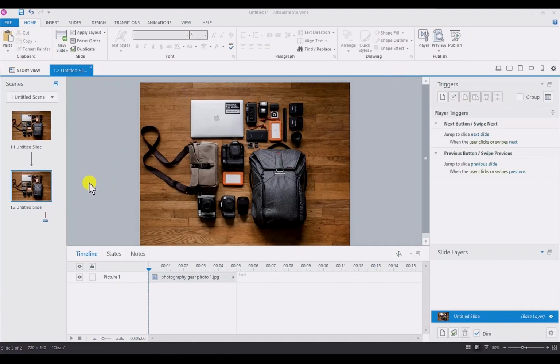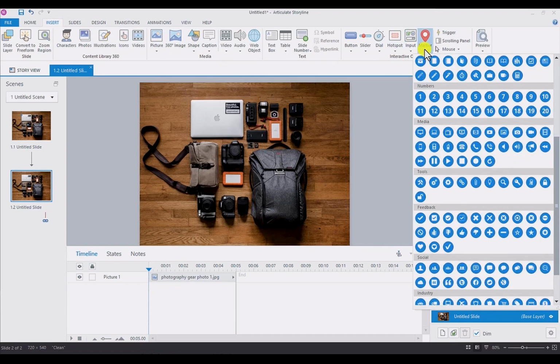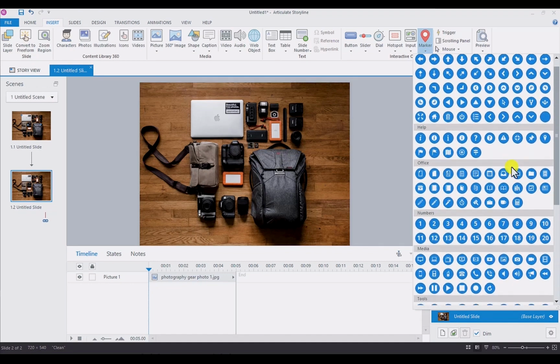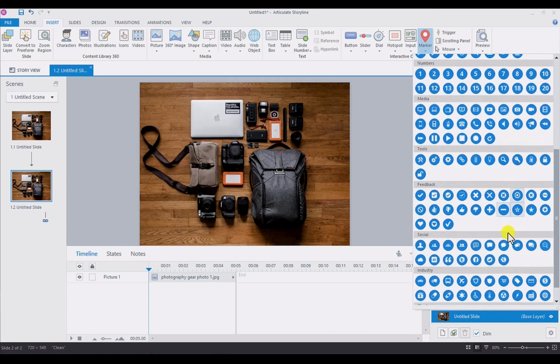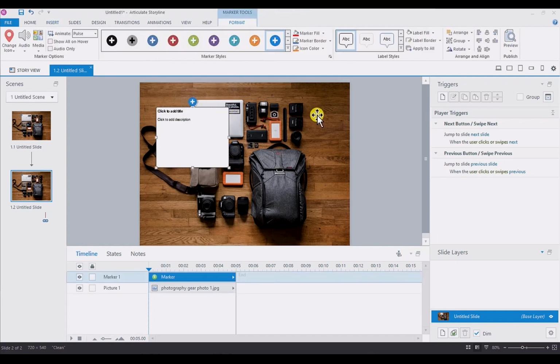So in order to create a marker, it's very simple. You want to navigate to Insert, and right in the Insert tab, you want to navigate to right here where it says Marker. So I'm going to click on Marker, and you can see that Storyline comes with quite a number of pre-built options here for you to select from. I'm going to go ahead and select this one that I used in my preview. And once you select it, you just place it on any part of the image that you want the marker to be displayed on.